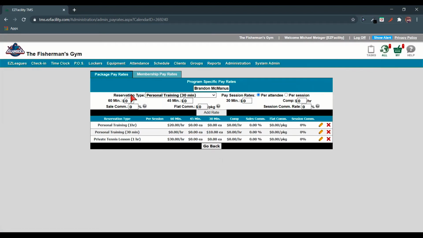So if we look back in here, we see sales commission and flat commission. If you fill in, let's say, 20% here, and Brandon McManus sells a package plan, he will get 20% of that sale. You could also enter this the same way over here as a flat rate. So if you give them credit for selling, you have that option here as well.